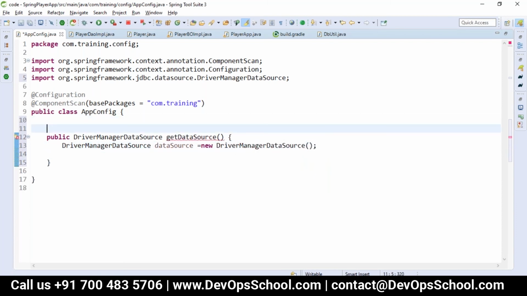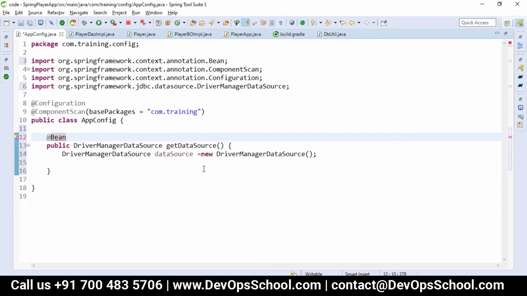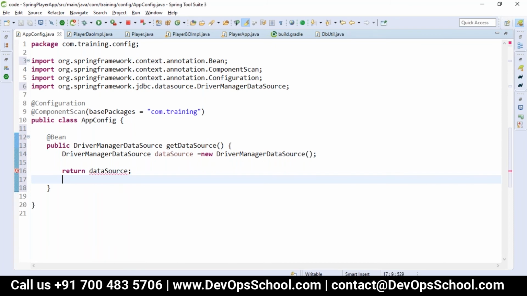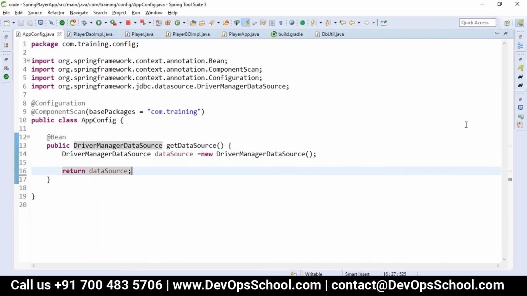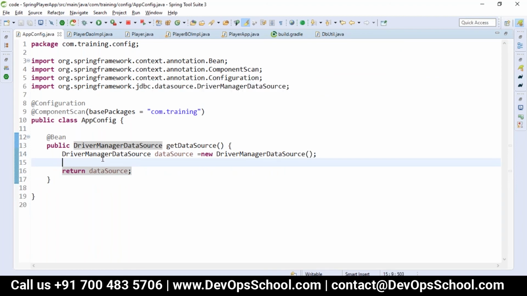And this becomes a bean. This is a predefined bean which is available. And we have to return this bean, which is the data source. So where is this bean available? It's available in the Spring framework of JDBC. So where the database properties are for, which is driver, username, password, and the URL.